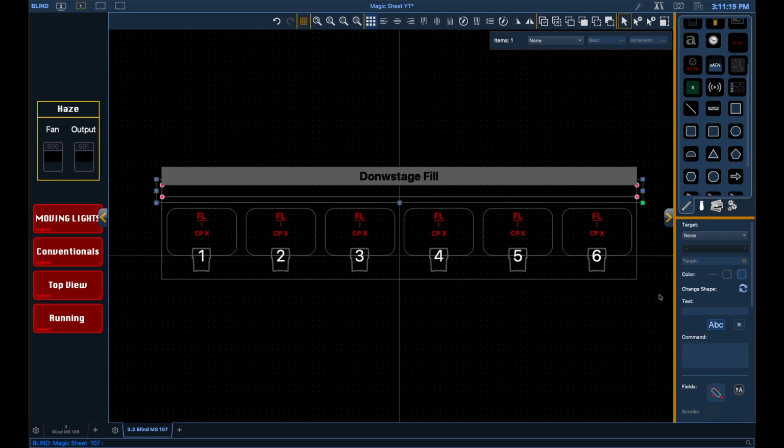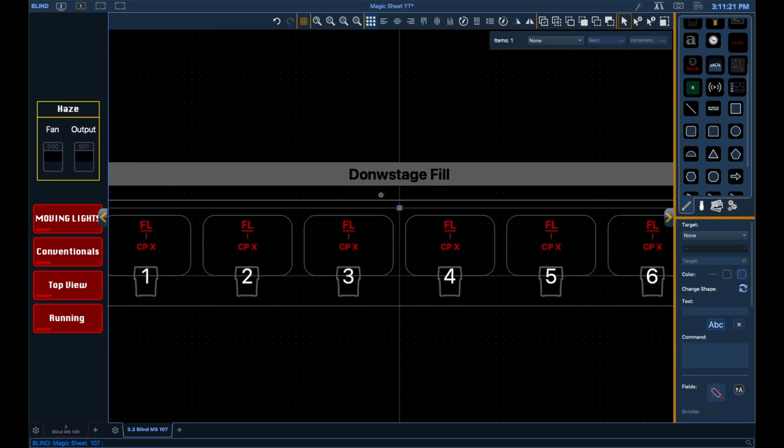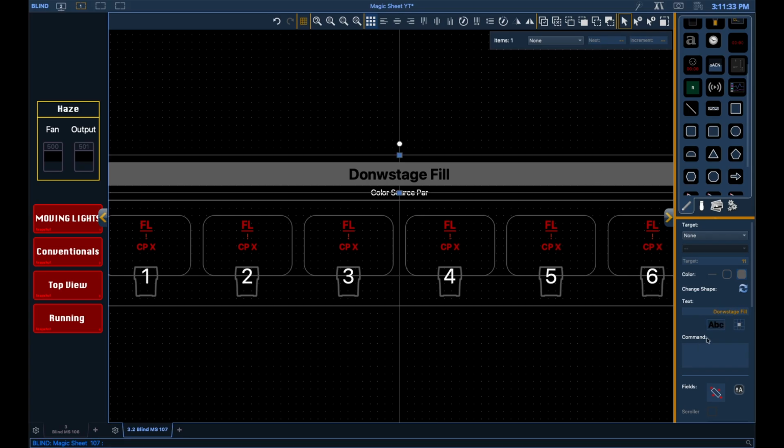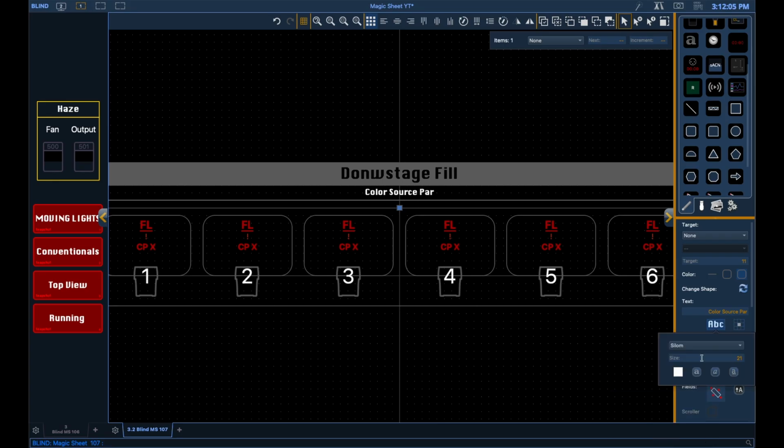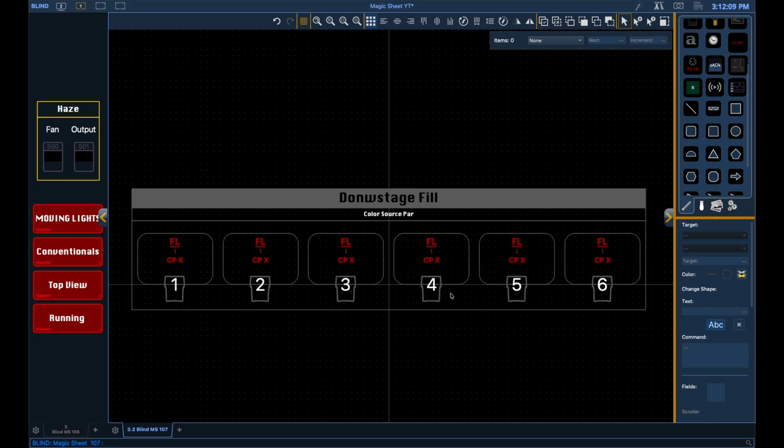Then down here, what I usually like to do is do a second bar for my fixture type. Let's say these are color source pars. So I can say color source par. And then I will take both of these to my font. I'll take this bar, make it a little bit smaller. We'll go to an 18. That looks pretty good. So then I just know these are all color source pars.